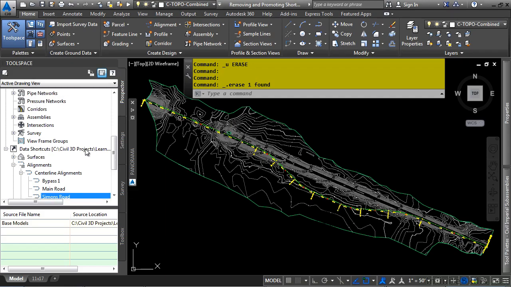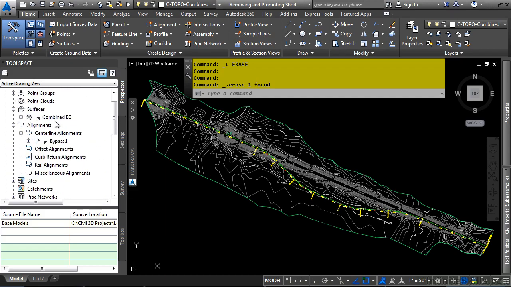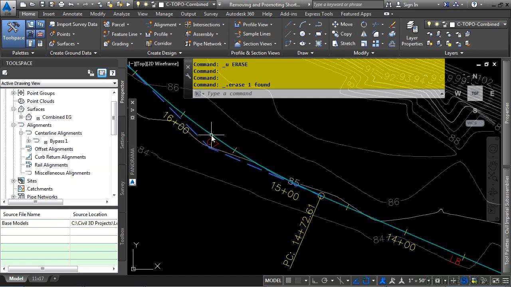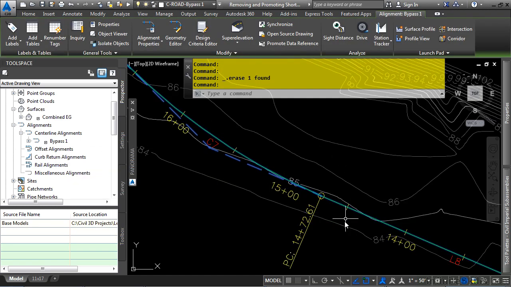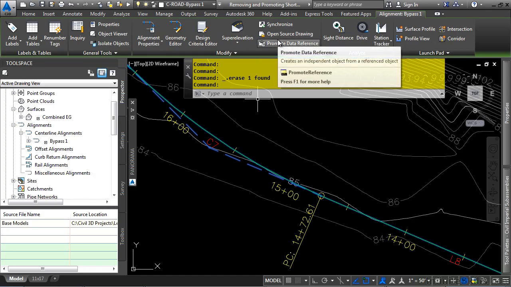So first, let's investigate our file to see what we have in here. We have a data reference to the combined EG and the bypass 1 alignment. Of course, what this means, if I select the alignment, notice how I cannot make any edits to it using grips. If you look at the contextual ribbon, you'll notice you have three options when it comes to dealing with an object that is data referenced.